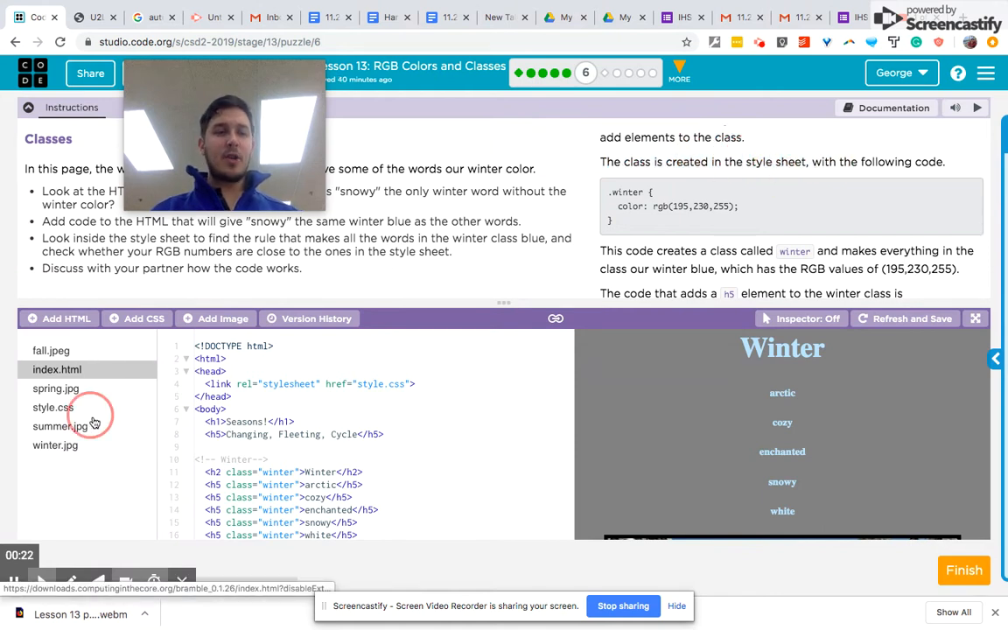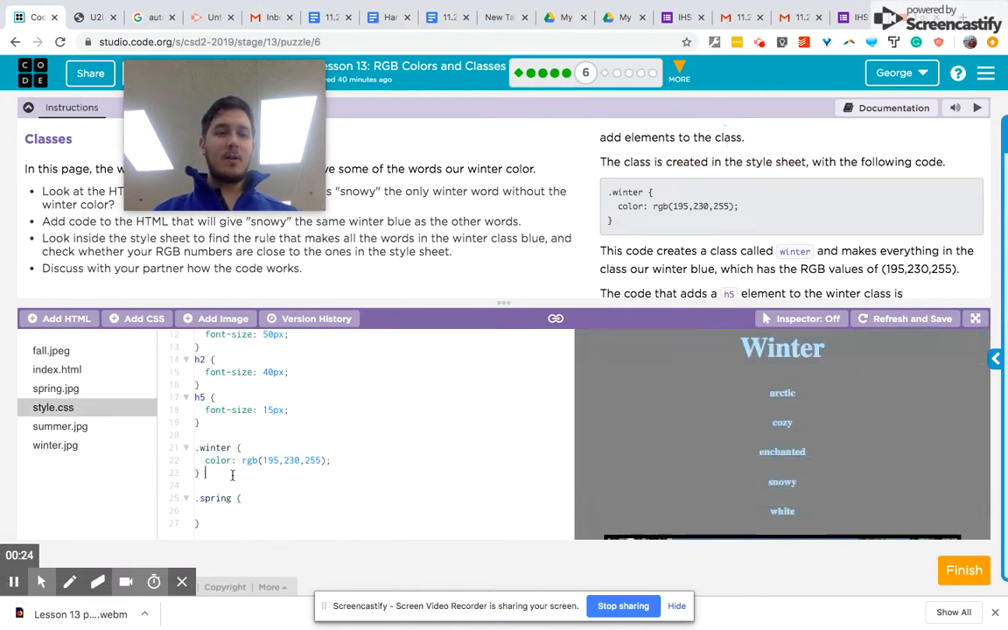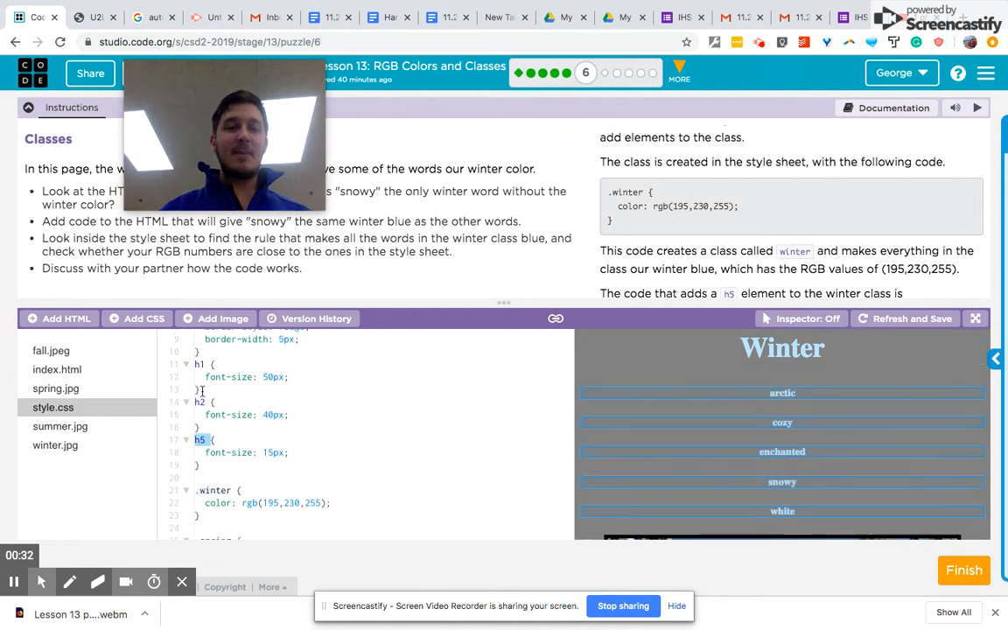So we look in the style sheet and we can see winter, right? Dot winter. There's that dot there. That dot indicates that we're naming a class, which is different from these HTML elements, right? H2, H5, we don't need a dot for those because those are already elements. You can kind of think of this as almost creating your own HTML element that you're going to put into your HTML, except it's not an element, it's a class.